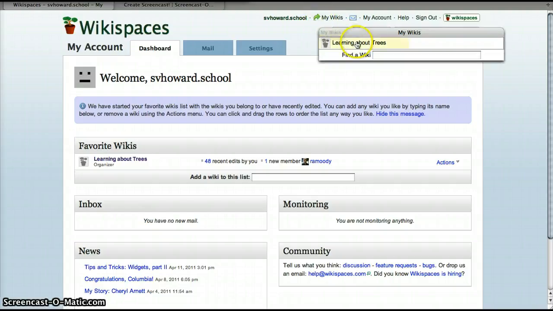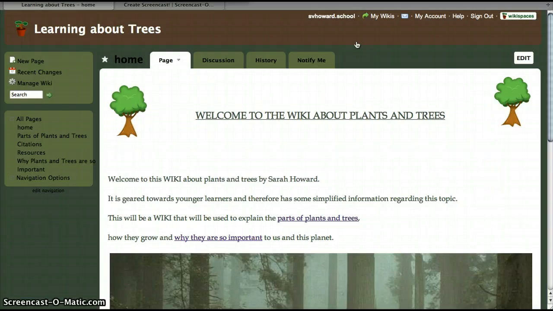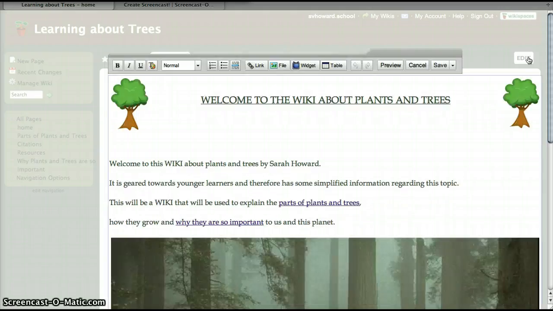Up here is my wiki. I did a unit on trees and plants, so we're going to go ahead and go there. It takes you to the welcome page for the wiki. If you ever wanted to change anything or add content to your wiki, all you need to do is click edit, and it comes up with the toolbar, which allows you to put in widgets, upload a file, make a link. Again, all these things are items that you could watch in the tutorial videos.